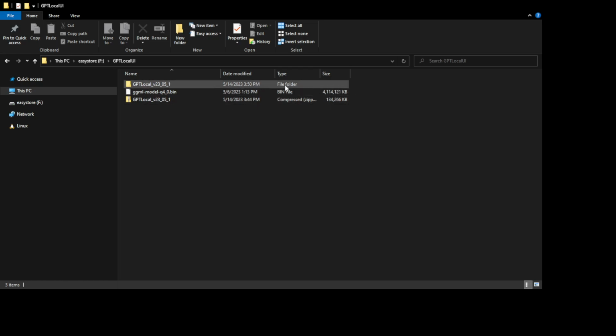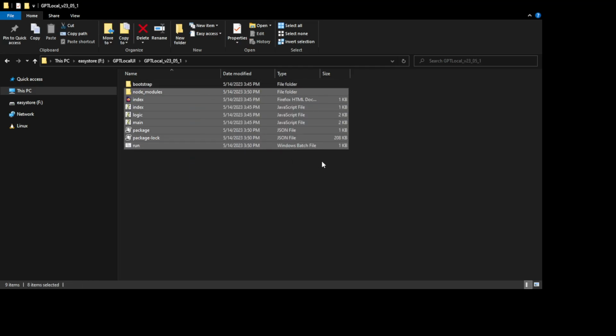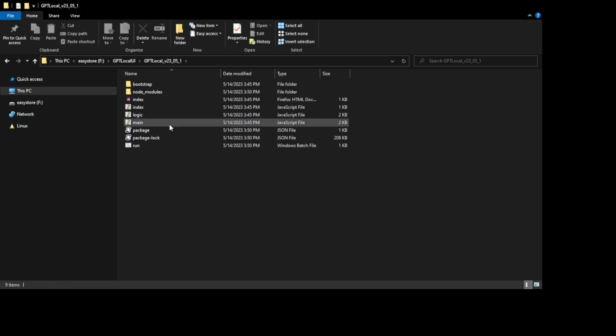The most important part about this is that wherever you save it or wherever you unzip it, the .bin file needs to be outside of that unzipped folder. So it needs to be one folder above, or one layer above, the actual application itself. Once you have all these files and that .bin file, you're just going to double click the batch file called run.